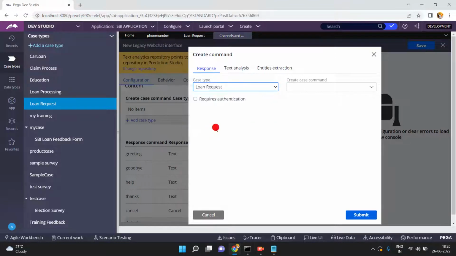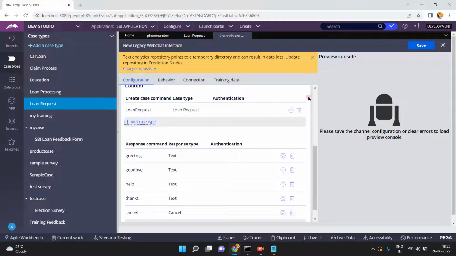Yeah, now this time loan request. Now what is the command? Create a case command. I'll tell you the purpose of this. Now I'm just creating loan request. I'm giving just loan request. I don't want any authentication. Click on submit. External analysis, entity extractions, leave it. A very simple chatbot. It's not a great chatbot.